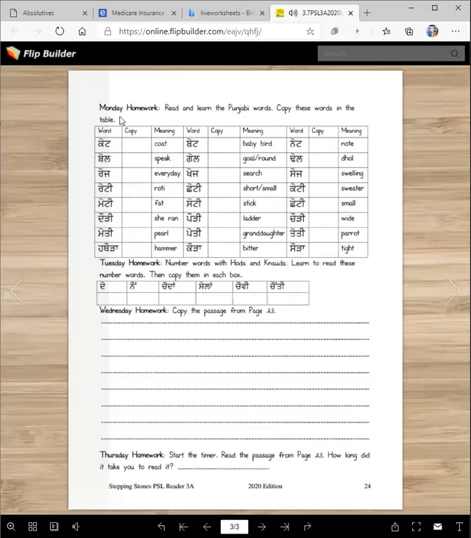Next is your homework. No, you can do it in class if you have time. You will read and learn the Punjabi words. Copy these words in the table. So these are rhyming words, actually. Let's read like this. It says coat, boat, note. Okay, and these are their meanings. Bowl, goal, toll.